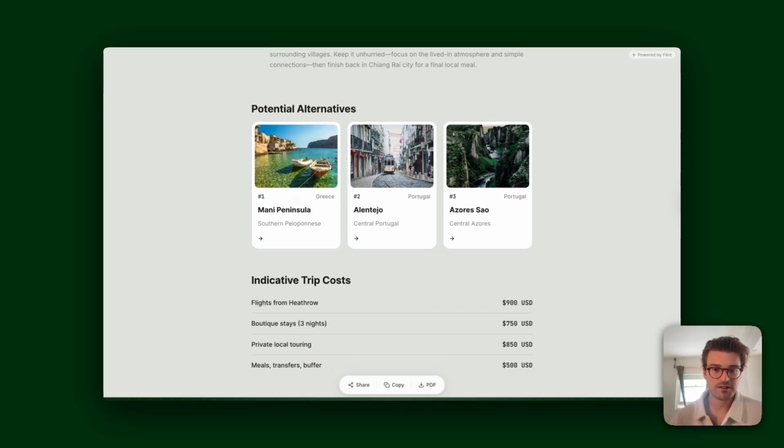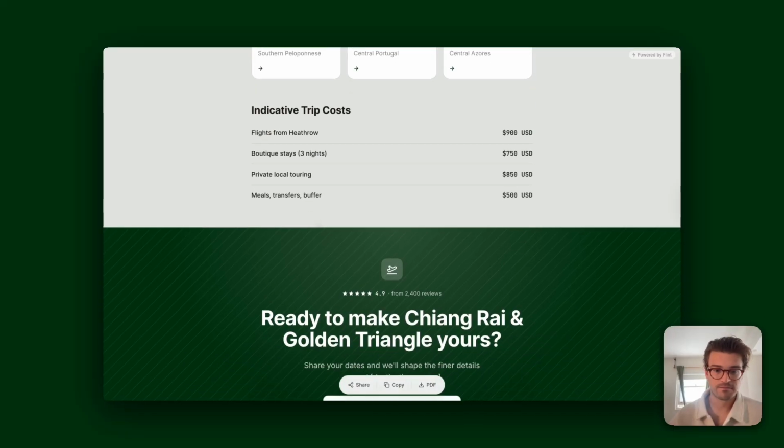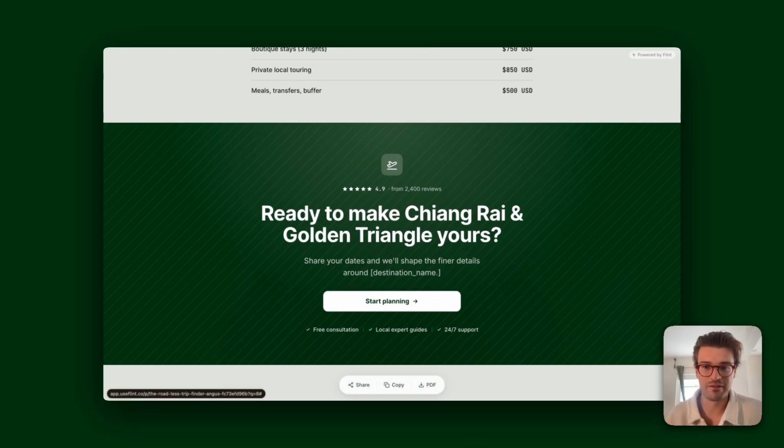and some potential alternative recommendations, and a nice line-by-line breakdown of the costs, and then a call to action to go book that at whichever travel agency this tool belongs to.